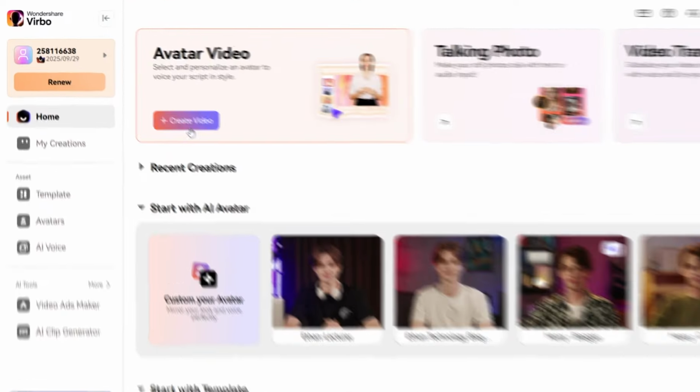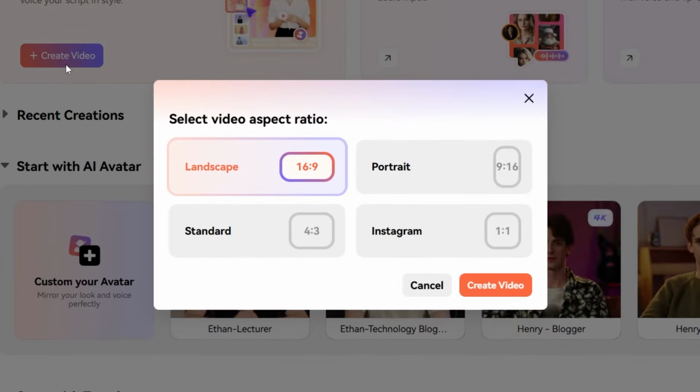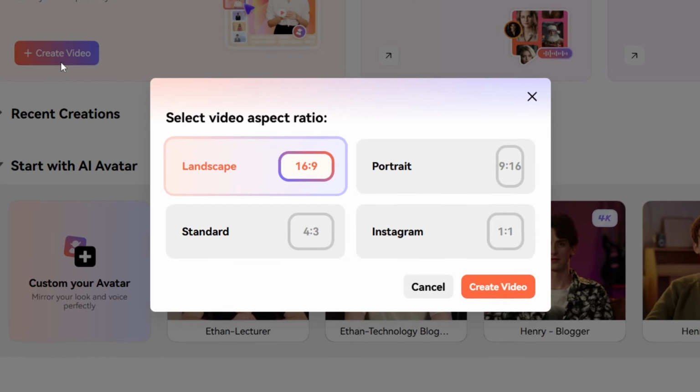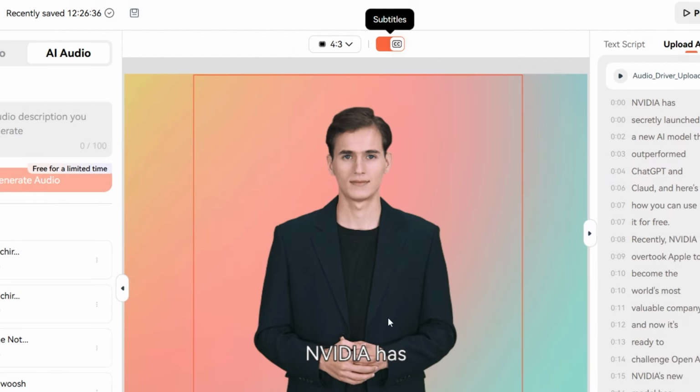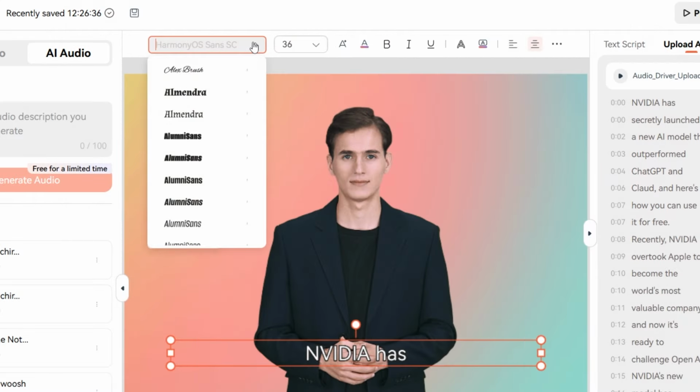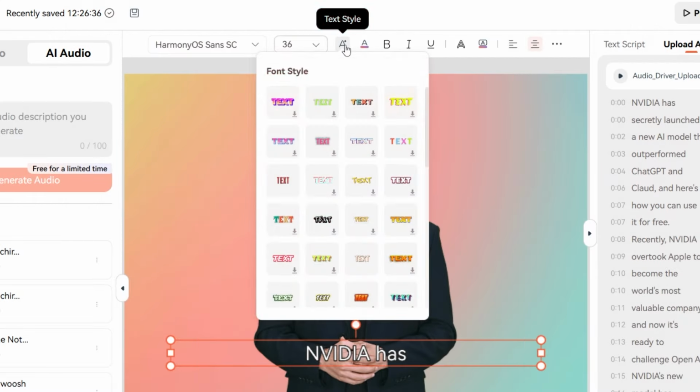Want to create videos for different platforms? Virbo AI video editing now supports multiple aspect ratios. Before, you only had two options. But now, you can customize your video dimensions to suit YouTube, Instagram, or any platform you choose. Check out the subtitle customization options. Toggle subtitles on or off at the top, then dive into the style settings to make your captions truly stand out. Last but not least, we have the new timeline editing feature.